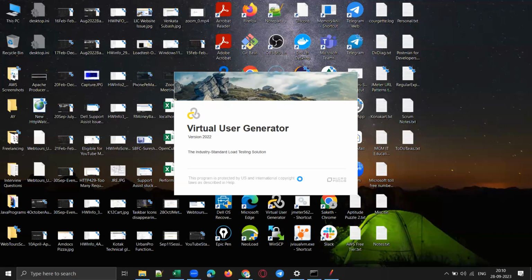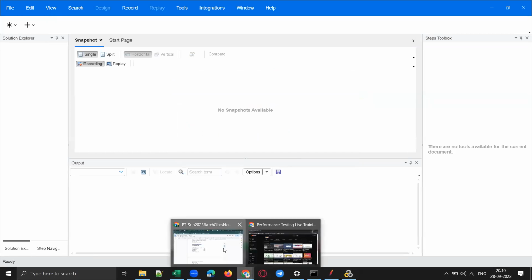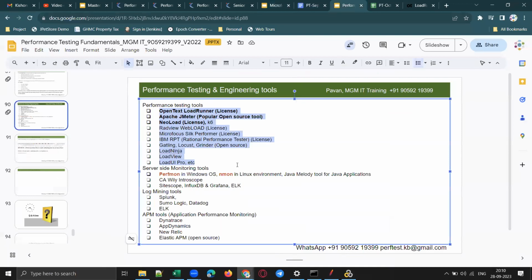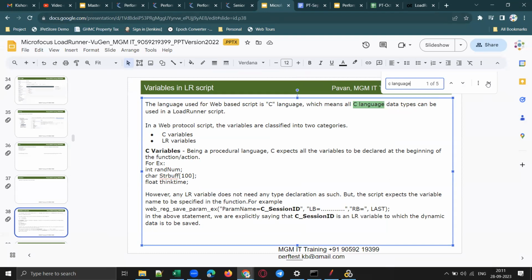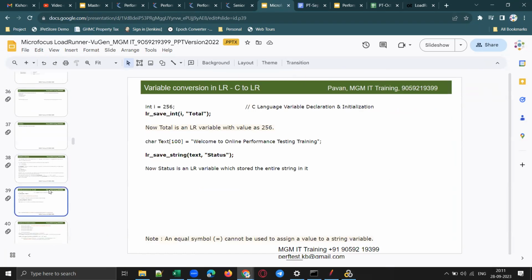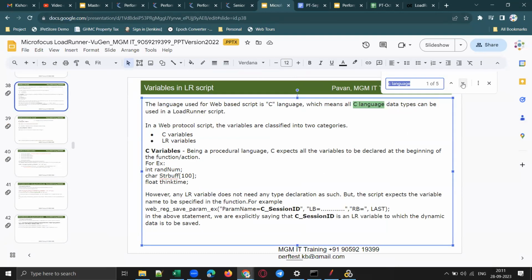And that too, there will be hardly 5 to 10 C language functions which we need to know and apply. Hardly 5 to 10, that's it. And I will cover all those. Whatever C language fundamentals you need to know will be covered in the training. I will cover some important C language functions that we will be using in this LoadRunner tool. Let me quickly show that.